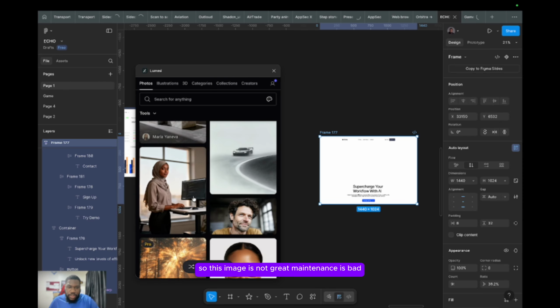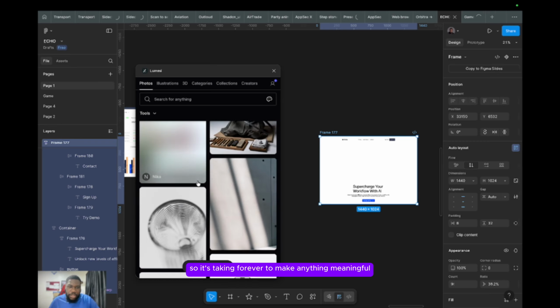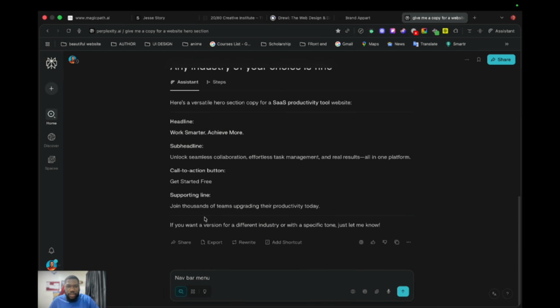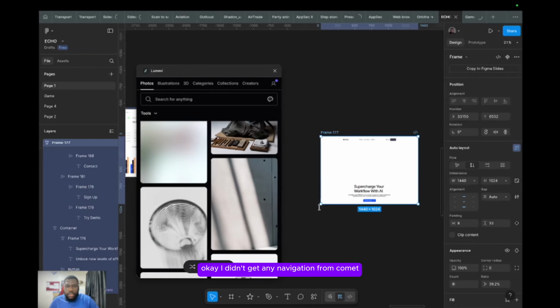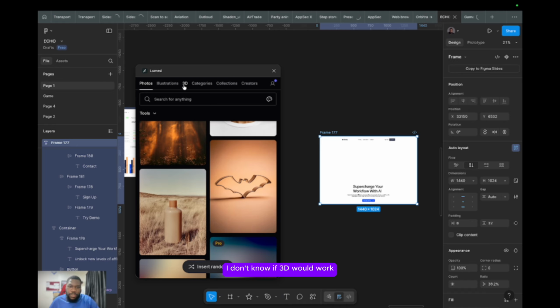So this image is not great. My internet is bad, so it's taking forever to make anything meaningful. Okay, I didn't get any navigation from Comet. I just have to keep looking for an image. I don't know if 3D would work, but since it's AI related, let's see what 3D would offer us.